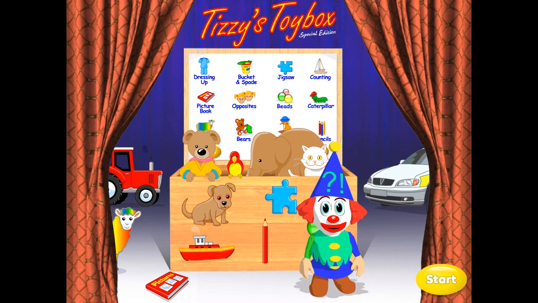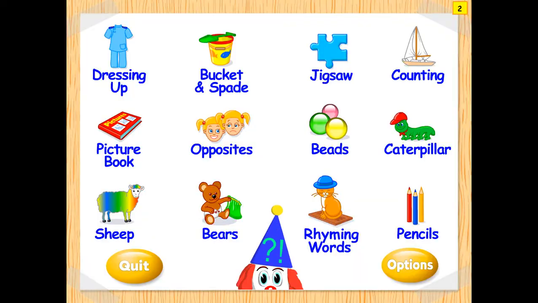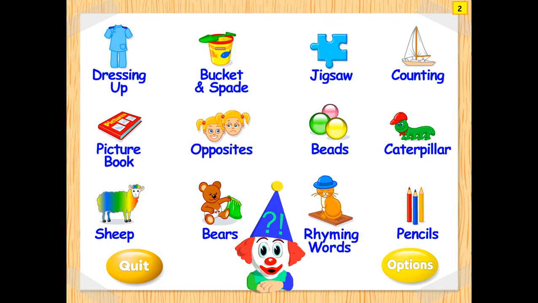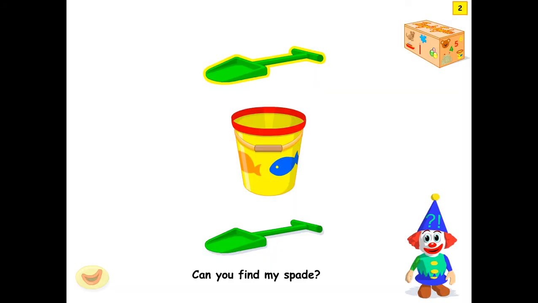We will start from here. We click here, bucket and spade. We will click on it. Now my spade is above the bucket. Which one? This one. When you click here, yes, correct.